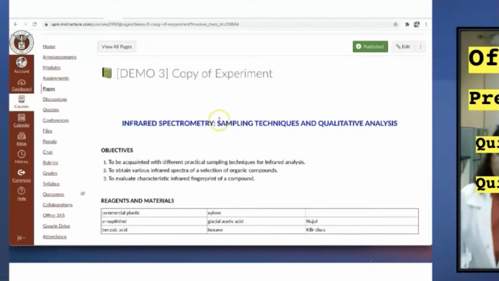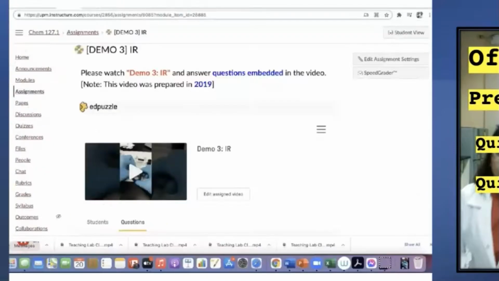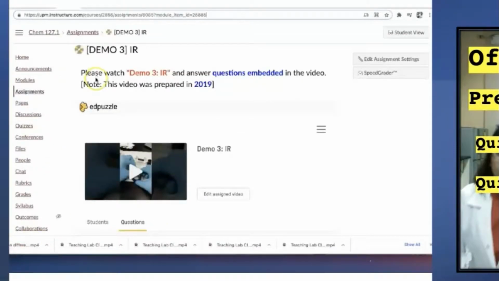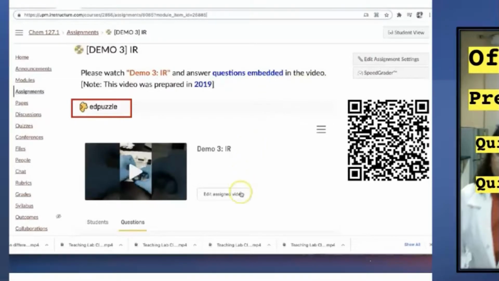This part includes objectives, materials, and a complete instruction of the experiment. A copy of the demo is uploaded in Edpuzzle. Edpuzzle is a tool that allows one to create interactive online videos by embedding either open-ended or multiple-choice questions. You can also use audio or comments on a video. You may scan this QR code to see a step-by-step process on integrating Edpuzzle with Canvas to keep all of your video lessons and grades in the same place.